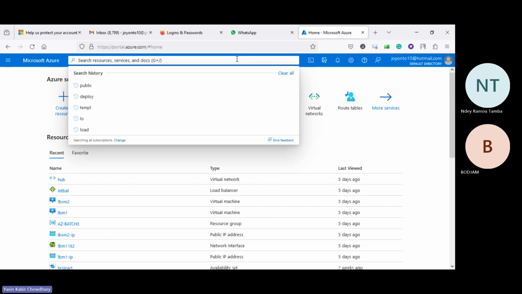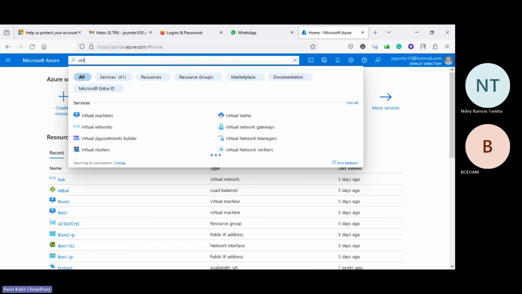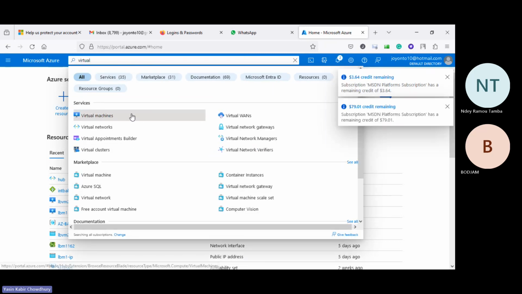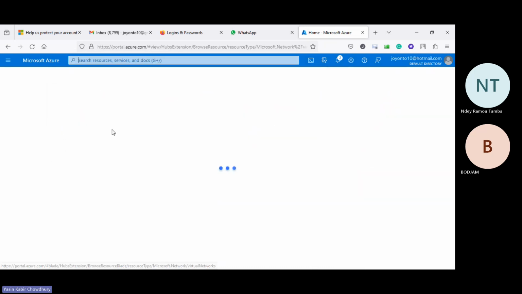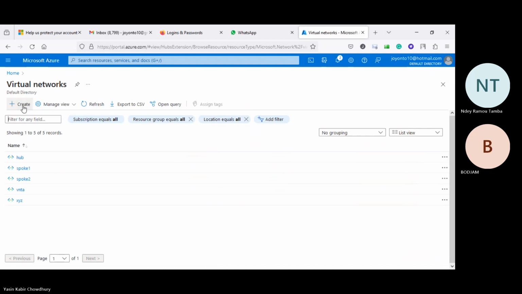Okay, now it came. So I want to create a virtual network. As you know, we can type here virtual, and there it came: virtual networks. So I'm clicking here on virtual networks. It came here. So I'm creating one. Just click here, create.